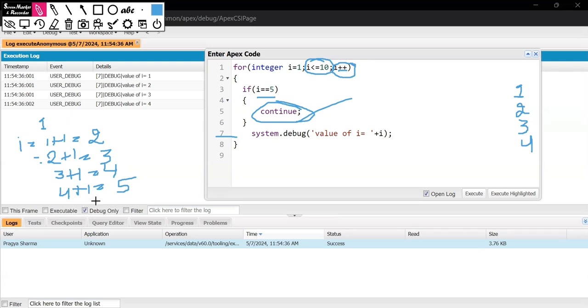Now I equals 5 plus 1 equals 6. Now, is 6 less than or equal to 10? True. Is I equal to 5? No. The value of I becomes 6. So it will skip the number 5 and it will continue till the last.